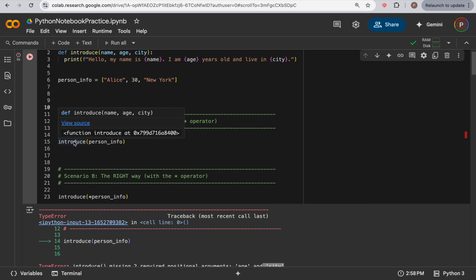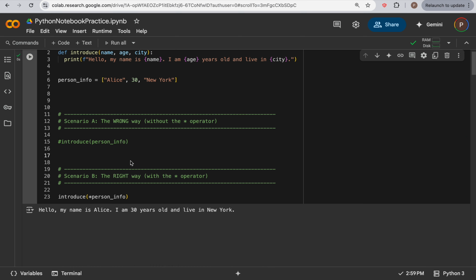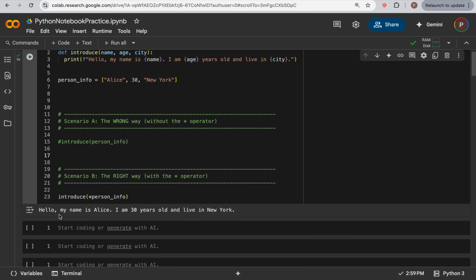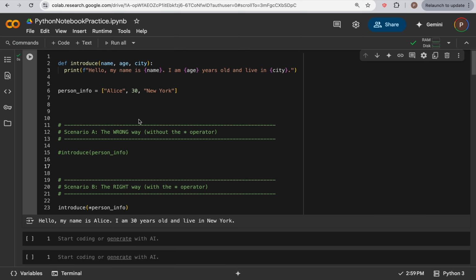And so this is where star unpacking becomes helpful. So I'm going to comment this out. And if we actually call this function with our list, but before that we put this asterisk, and run it, as you can see: hello, my name is Alice, I am 30 years old and live in New York. So what it did is it essentially unpacked this list. And so the input now just simply became this: Alice, 30 and New York.